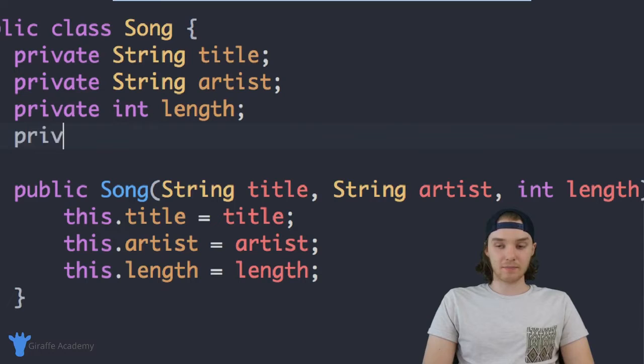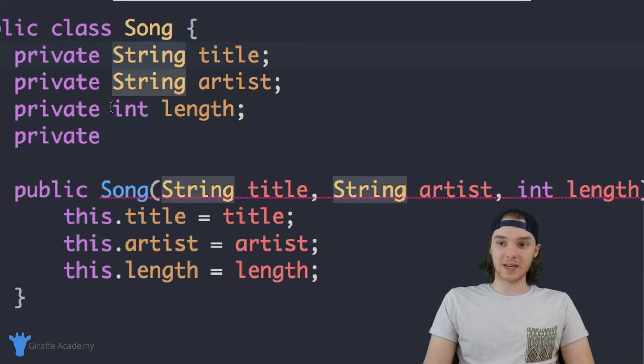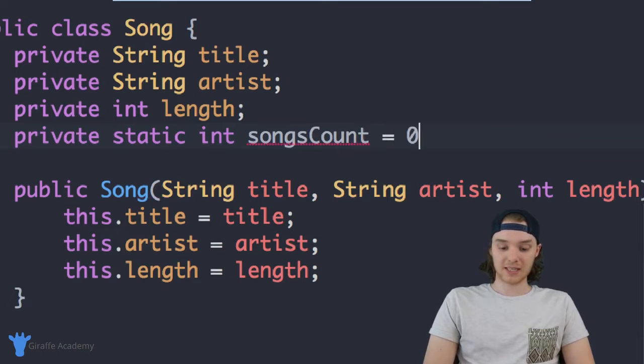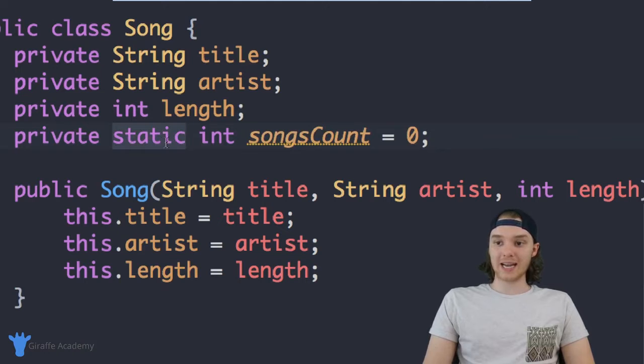What I could say is private, and now instead of specifying the data type, I would just want to say static. So I'm saying private static, and now after that static keyword, I can specify the data type. So I could say int, and we'll call this songs count. And I'm just going to set this equal to 0 initially. So we're creating a static attribute, which is a private attribute, and it's an integer, and I'm calling it songs count, and I'm giving it an initial value of 0.